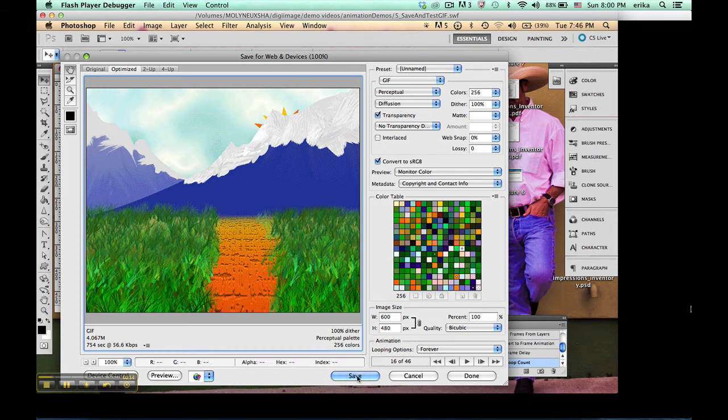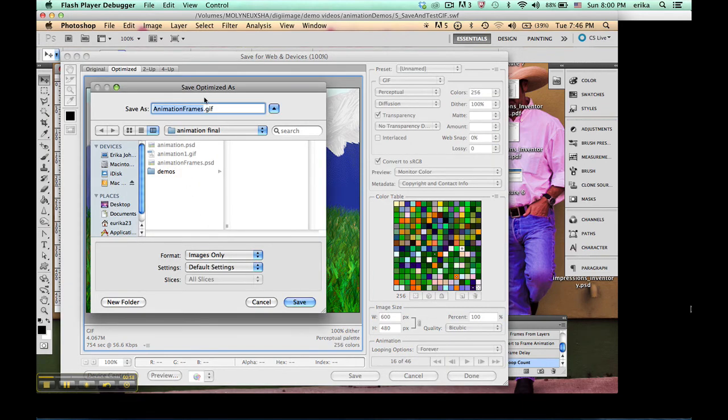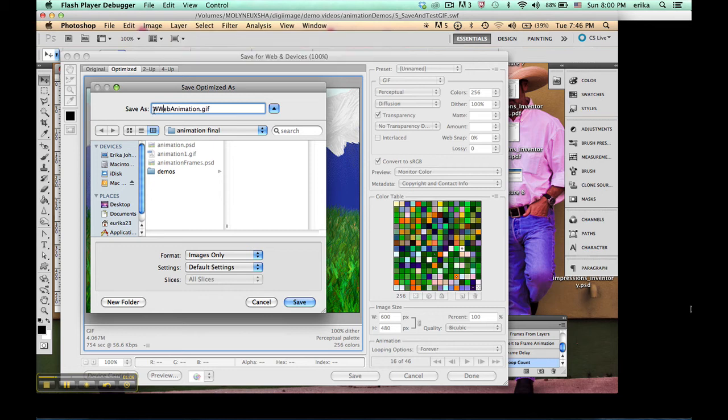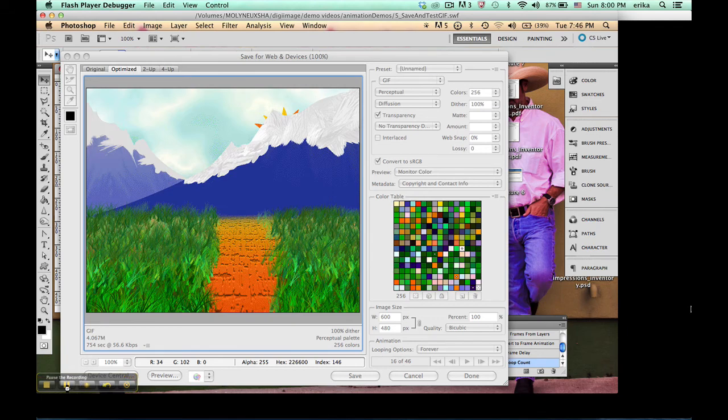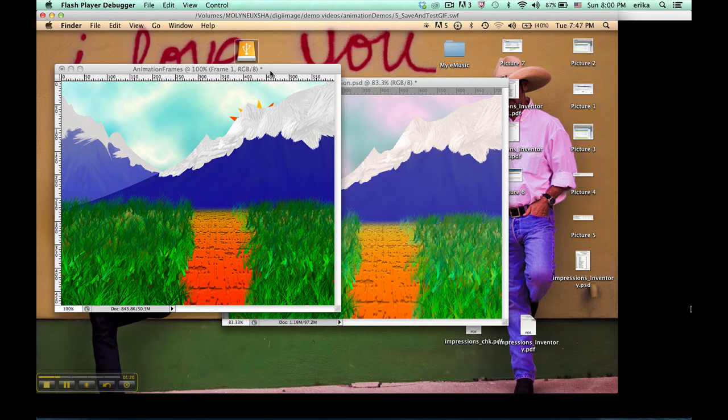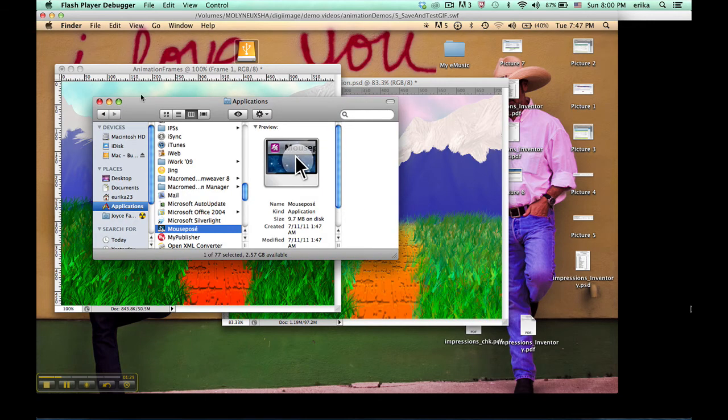Okay, so I'm going to go ahead and save this. And choose where, so I'll say maybe web animation. Save. Okay, now before you close this file, we want to go to where we've saved it. And we're going to test that it's working.